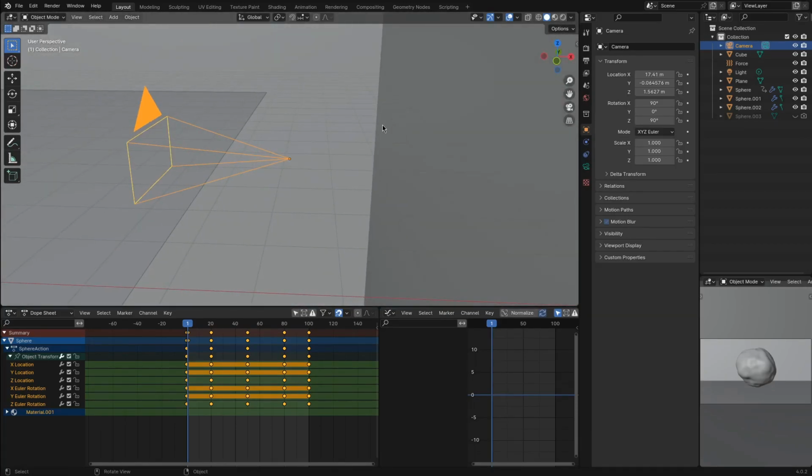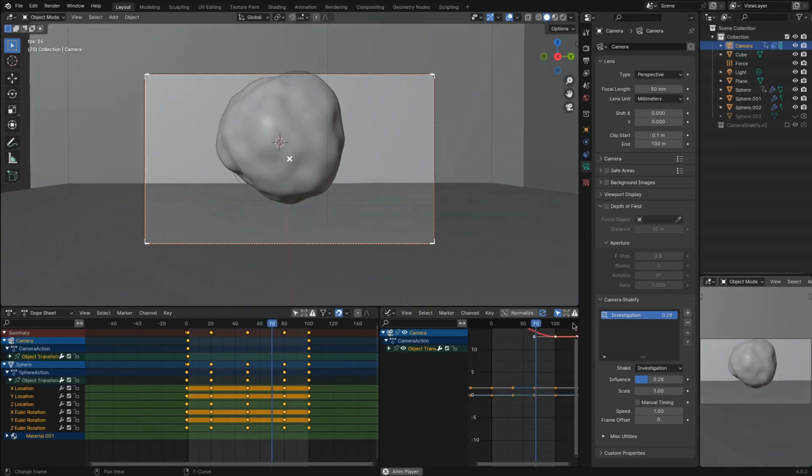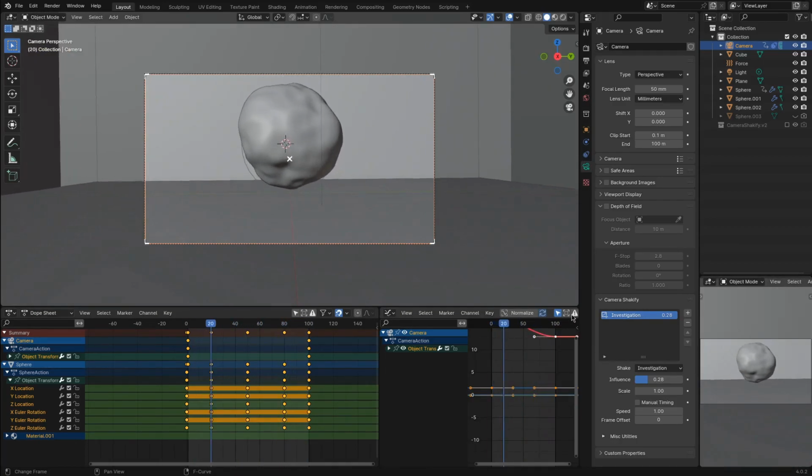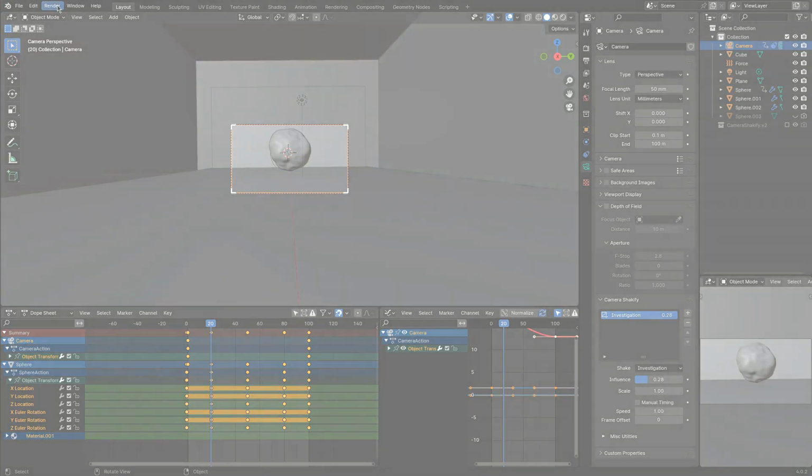And a little bit of extra is that you can slowly move the camera inwards and also use camera shakify, set it to investigation, and set it to something like 0.3 or 0.2. You can then, in the graph editor, edit some final things, for example if it's linear or not. And then after a couple minutes of work, this is the result you should get.